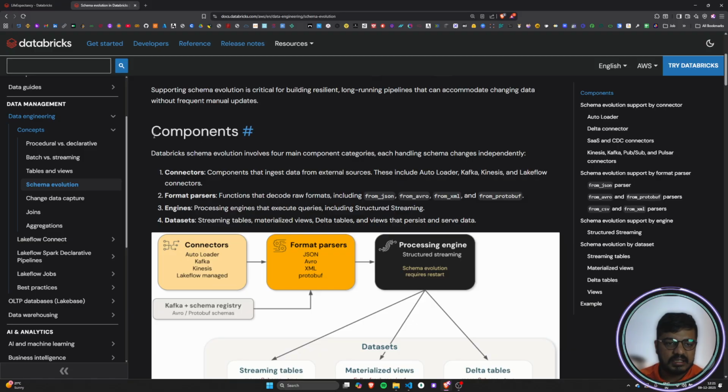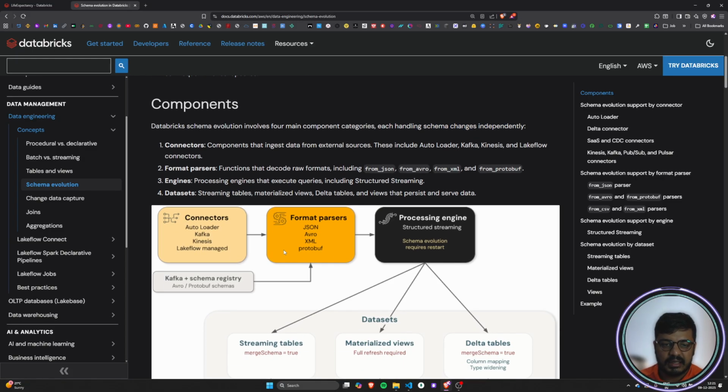Cool. Now let's understand what all components are there for the schema evolution part. So Databricks schema evolution involves 4 component categories, each handling schema evolution independently. Okay, so schema evolution involves majorly 4 components that are listed here, right? And each will handle the schema change independently. They are not interdependent, or one is not interconnected to another, right? Each will handle the schema change in an independent way.